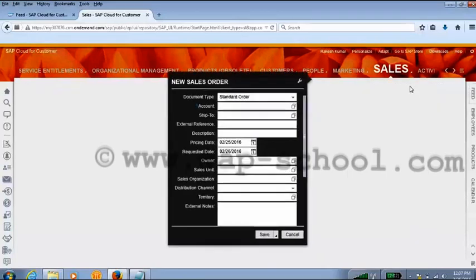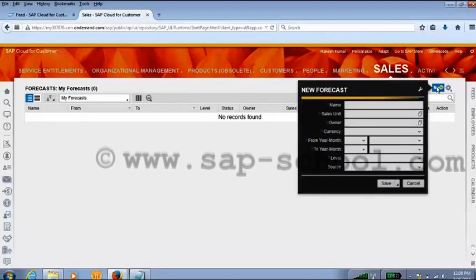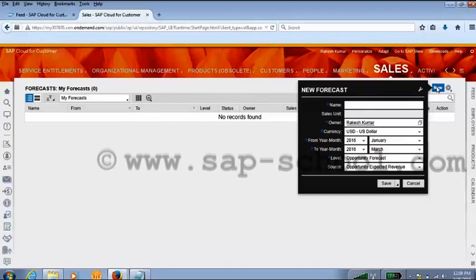So now in the forecast, if I click on the new forecast, here I can define the name, the sales unit, the owner, currency, time level and the source. So all these things we can define under the forecast.